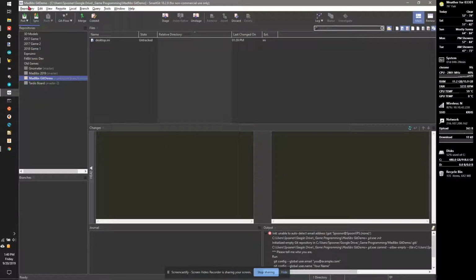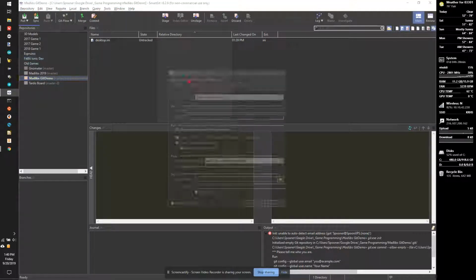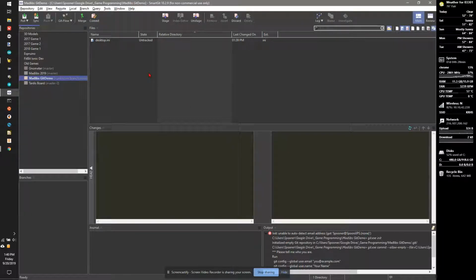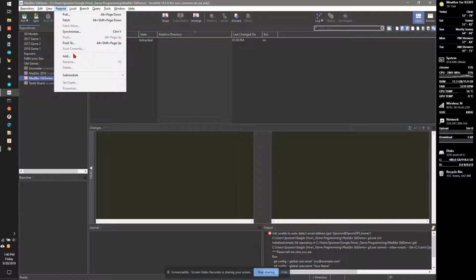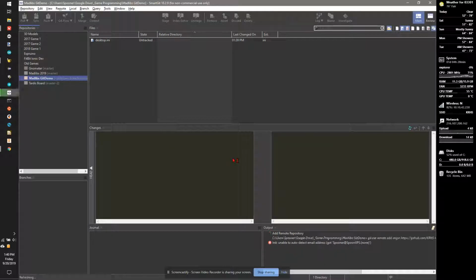So before I do anything else, I need to make sure I set my username and email. So I'm going to go to settings, name, Chris Spooner, email cspooner@Kearsarge. And hit OK. And before I do anything else, I'm going to go to my remote. I'm going to add my remote. I'm going to paste. I'm going to hit add.